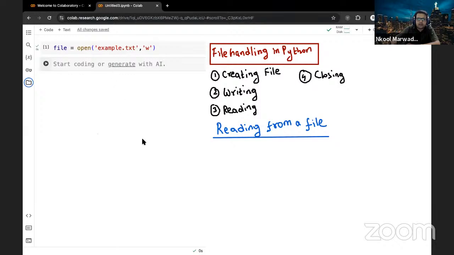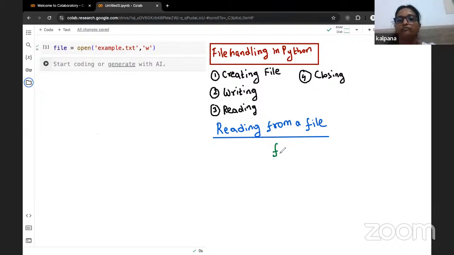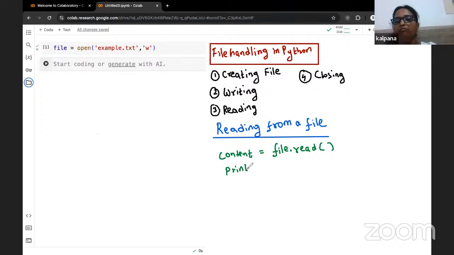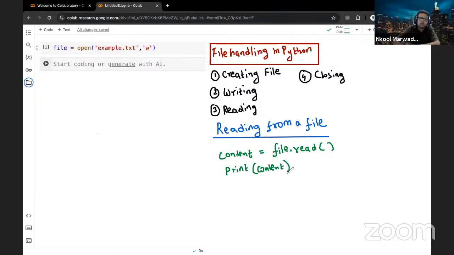Python has an inbuilt function, the read function. Whatever file we created, the name we gave it will be used to refer to the file. So whatever file we opened, we use the .read method, so that all the content of that file can be read and stored in a string value, like in a variable. And we can print it.